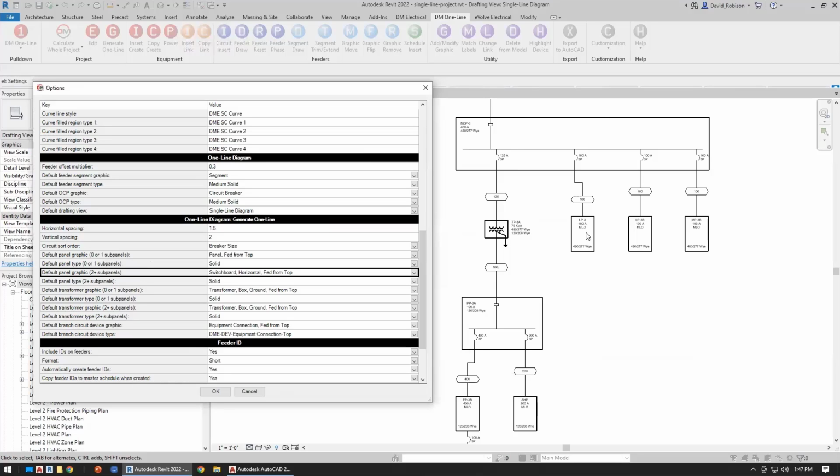So we have different graphics by default based upon the number of things that are being fed, because generally that's how people end up drafting their one line. They'll use a different graphic for those 2 different cases. Or if they do use different graphics, those are kind of how they split it out. You could set those to use the same graphic and that works fine. So for the 0 to 1 subpanels, we're using the panel fed from top. For the 2+ subpanels, we're using the switchboard, the horizontal fed from the top as well.